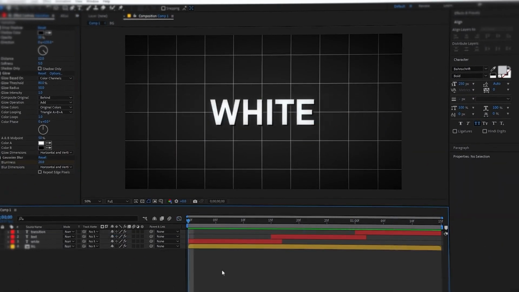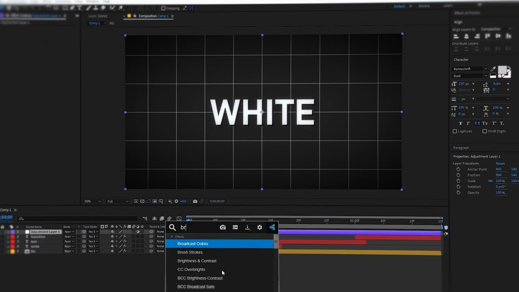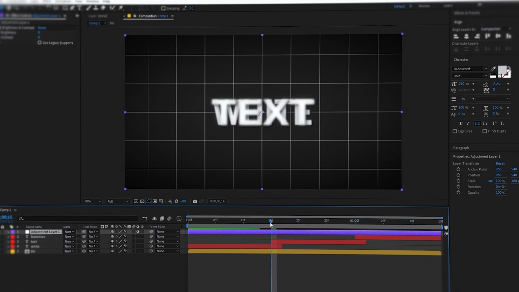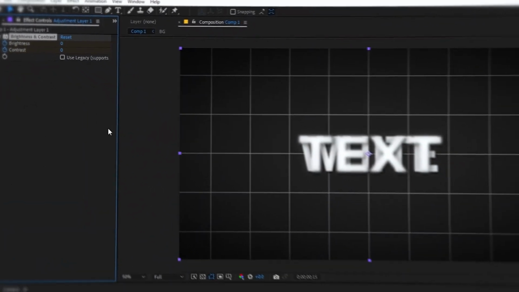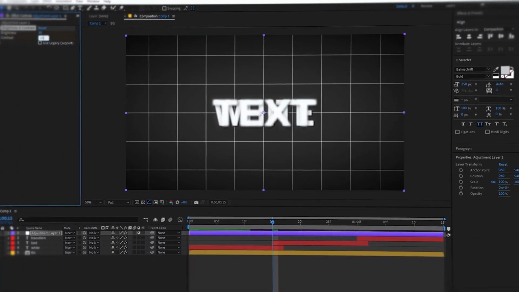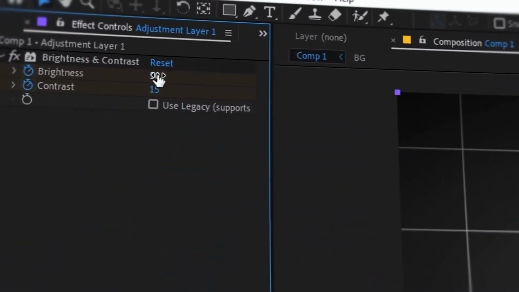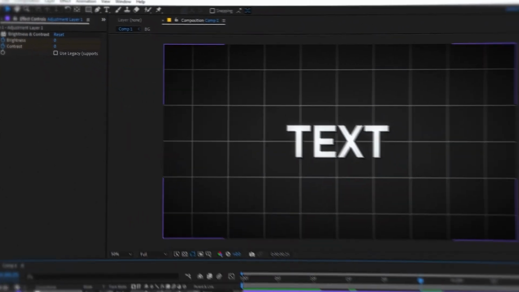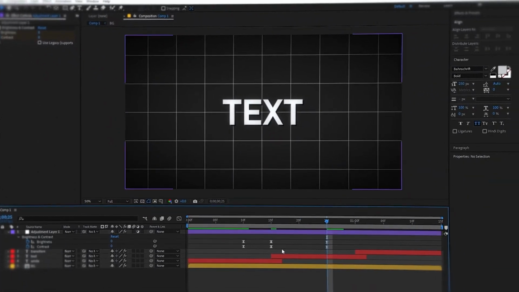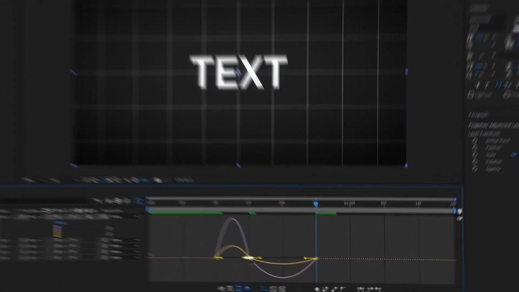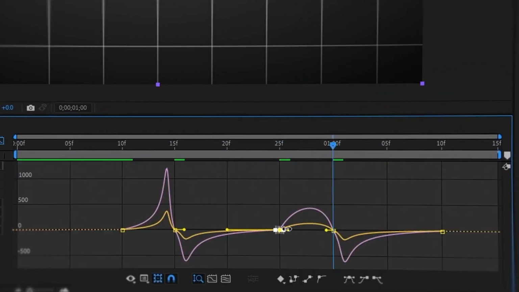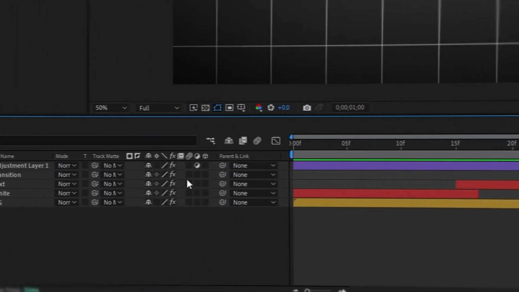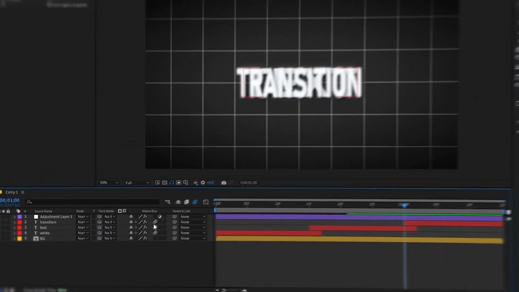To create a flash effect, I add an adjustment layer above all layers and apply the brightness and contrast effects. Set keyframes for these effects 5 frames before the two texts appear. 5 frames later, set the brightness to 50 and contrast to 15. After 10 more frames, reset everything to 0. Select the keyframes, press F9, select one from each effect. Go to the graph editor and create similar animations. Copy this animation and paste it for the next transition. To make the transition smoother, just add motion blur to each layer.